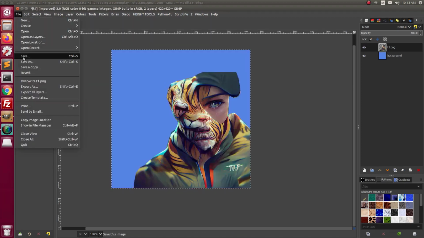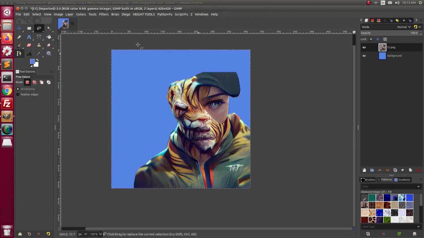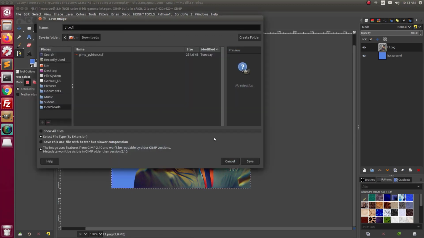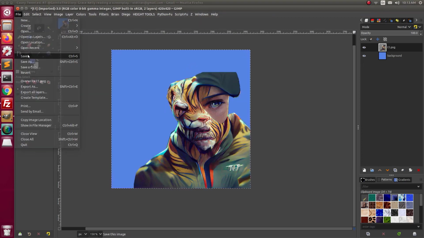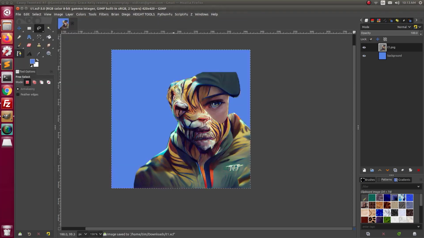if you save, it saves all the layers information as an XCF file, which is GIMP's native format, which saves all the layers detail. So if you save this as an XCF file, then you can work on this later, which is good. So let's save that as t1.xcf. See, so now you can't open it in other programs because only GIMP can read XCF files.